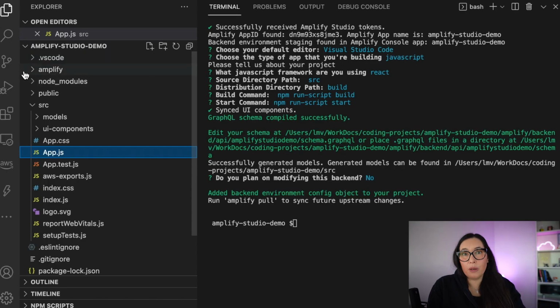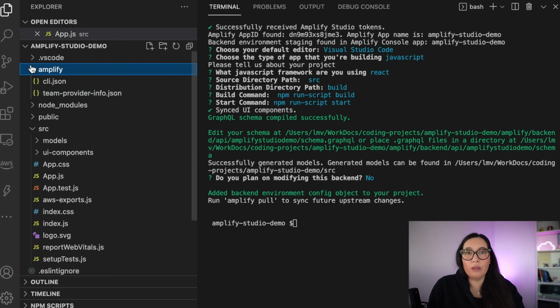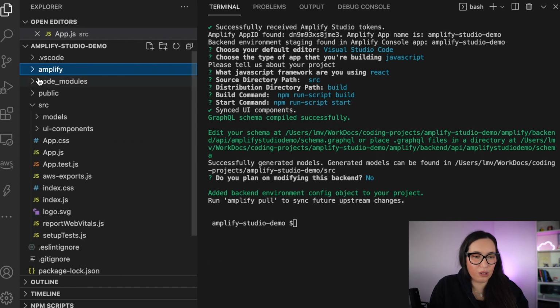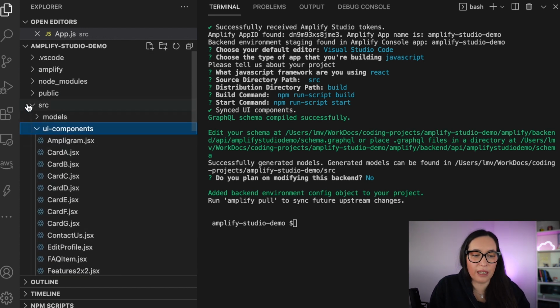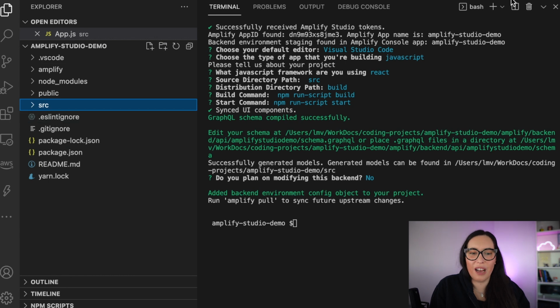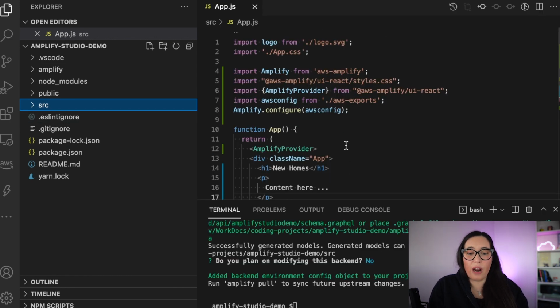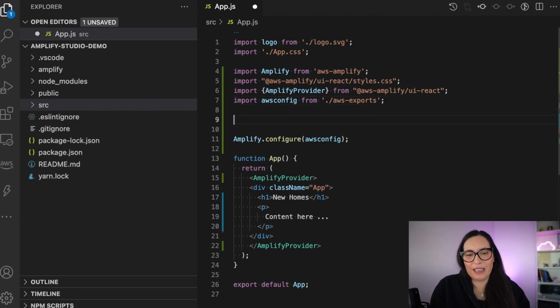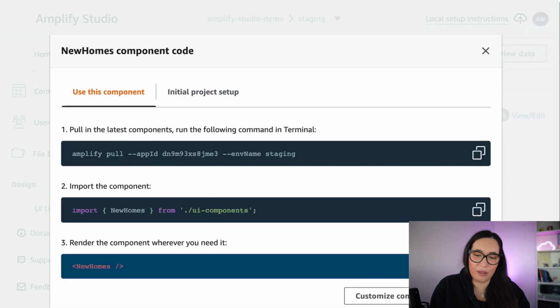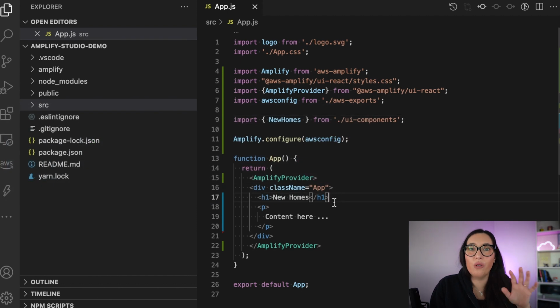Next step is to import that component. And if you want to see where those components live, you can go to your source and you can see a new folder has been created, the UI components. And there are all the components, the card and the new homes and all that. So in our app.js that is pretty empty, I will just import that component and then we can use it. So the instructions are extremely great. They give you all the information you need in order to use it.